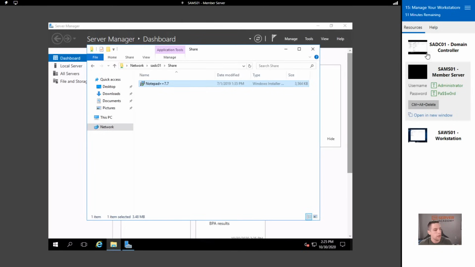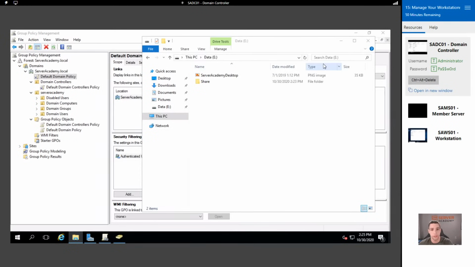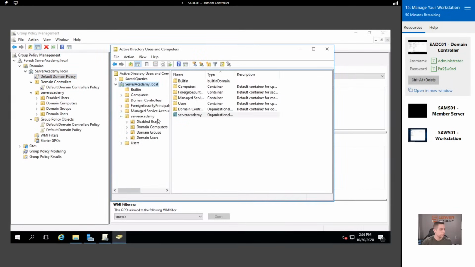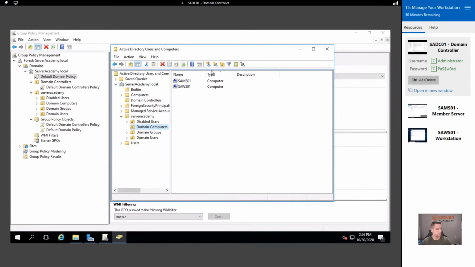All right. So over here on the domain controller, we've done all the work to make sure that the file is accessible. So what we need to do now is create the group policy object. We can do that by first identifying where the group policy object should go. So let's go to Active Directory and look under our Server Academy domain and figure out, if we want to install this on SAWS01, which organizational unit we should link the group policy object to. I'm going to click on Domain Computers, and here I can see SAWS01 and SAMS01.